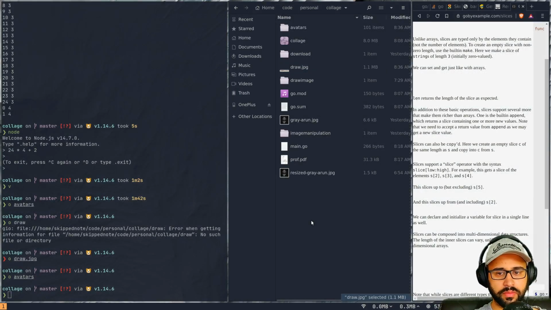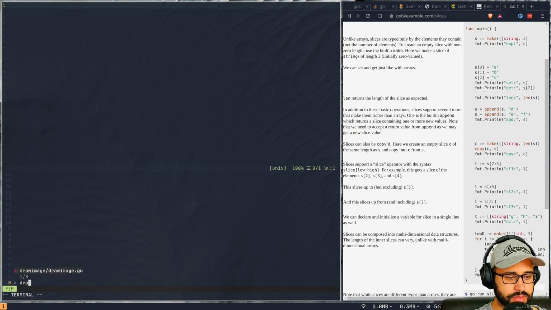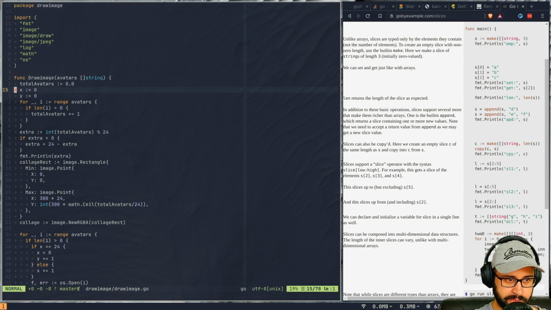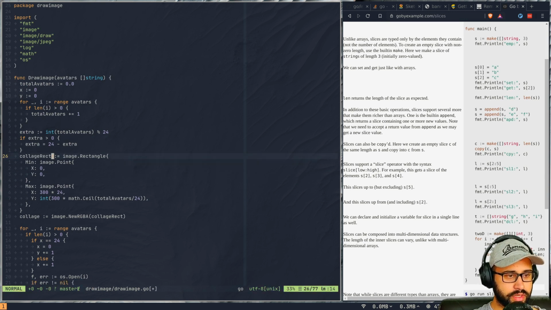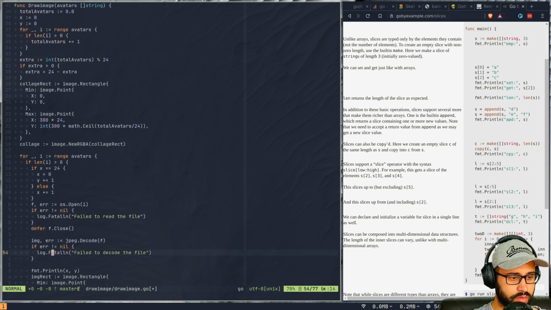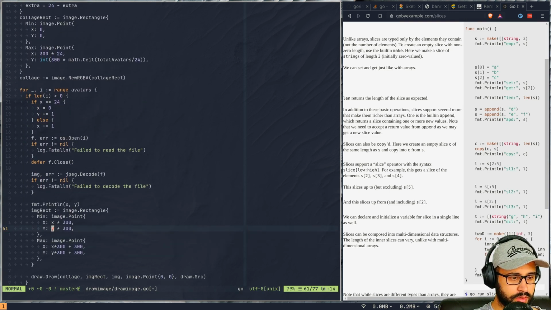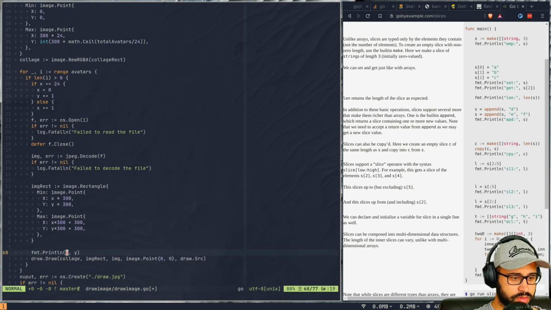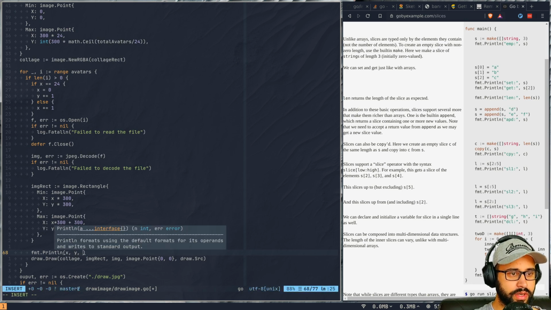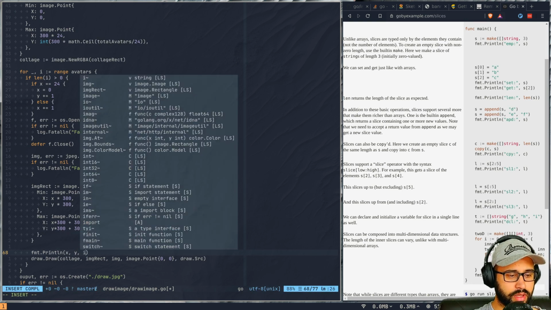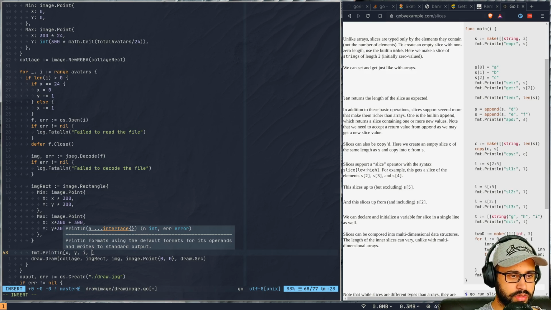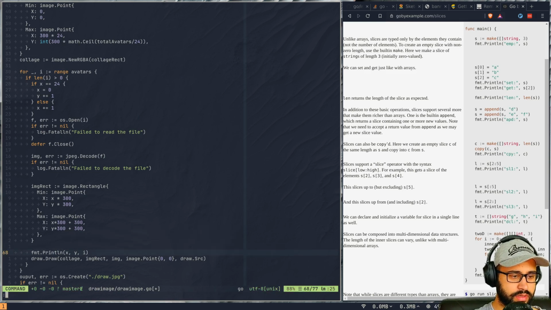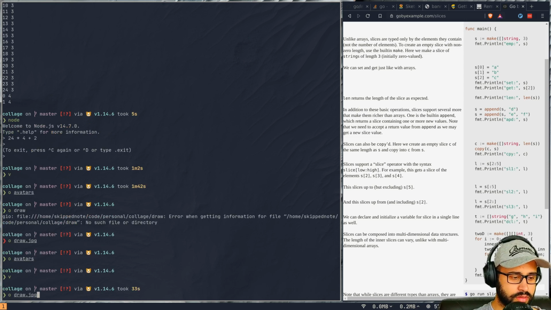So to debug this further, let's go to draw image. Rather than printing out extra, we'll take this down below here in the loop. We don't need x and y coordinates either, or we do need x and y. What we need here is the image. Yeah, I think this should be fine. Let's see. Let's run this.